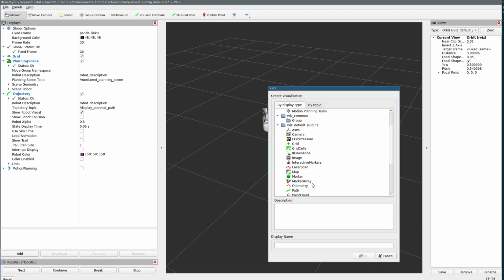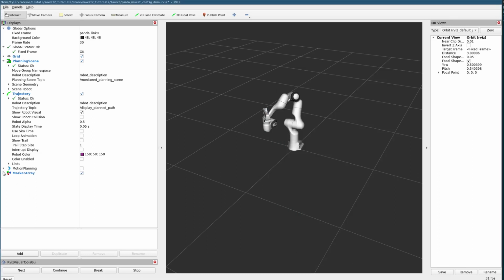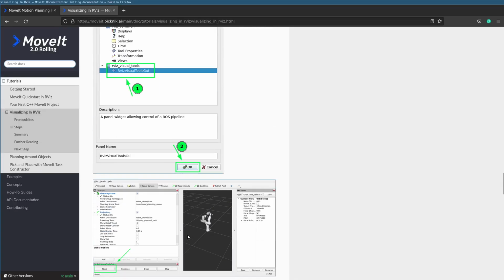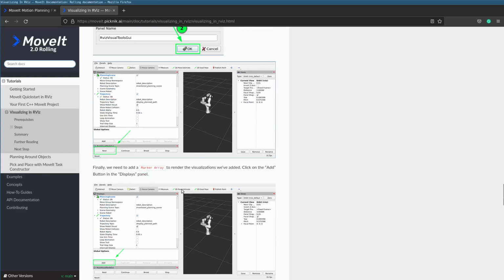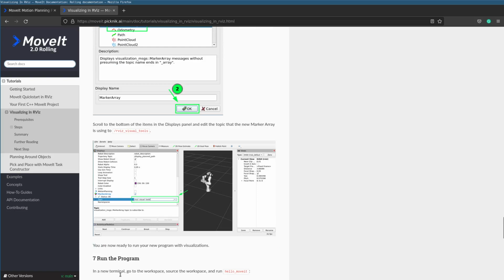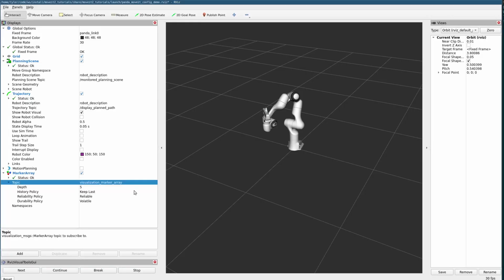The next thing we have to do is add a marker array. This is the topic it's going to use to draw visualizations on here. We don't want this topic. We actually want a different one. I have to go back to the instructions to find it. That's the one we added that constant for. We added a marker array, we clicked OK. It's called RViz Visual Tools, is the topic we want it to use. All right, we're good to go.